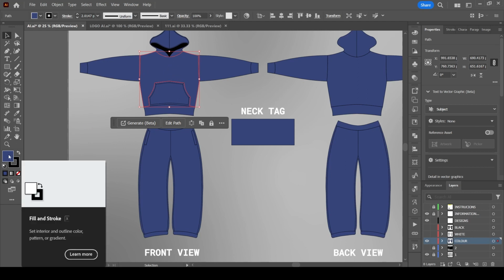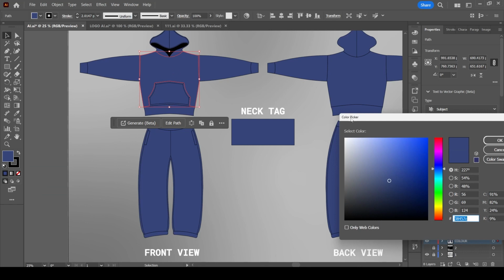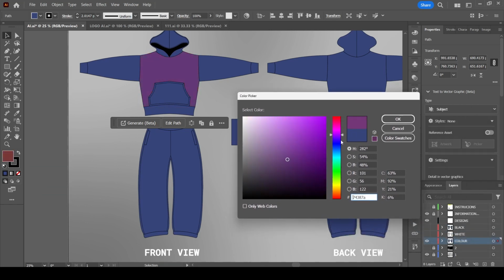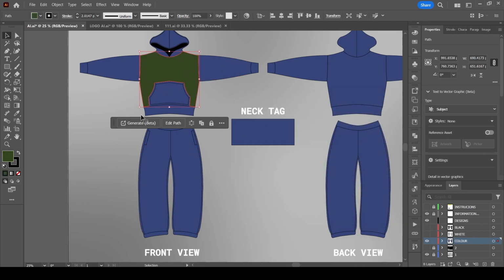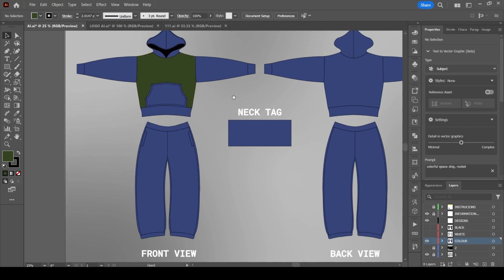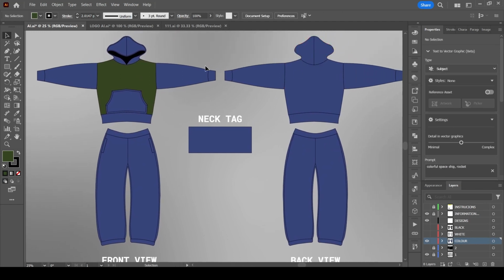If I double click this, I'll get this open, and I can just move the slider, as you can see, to whatever color I want. Let's just do a green, for example. Press OK, and that's done. But if I want to change the color of everything in one go, how would I do that?